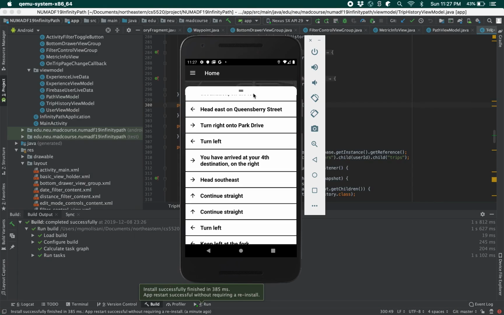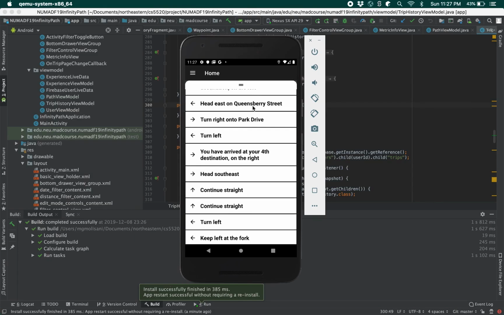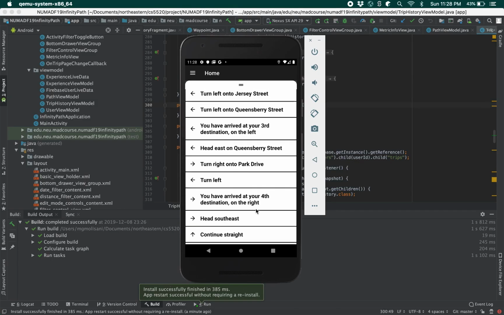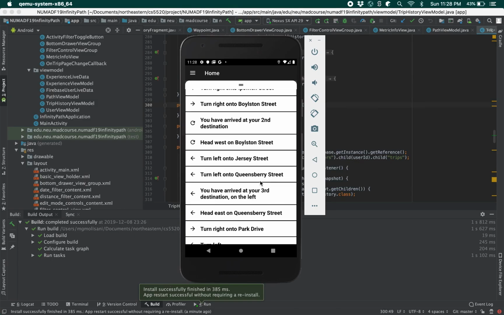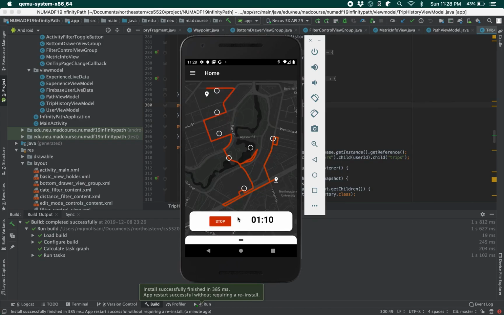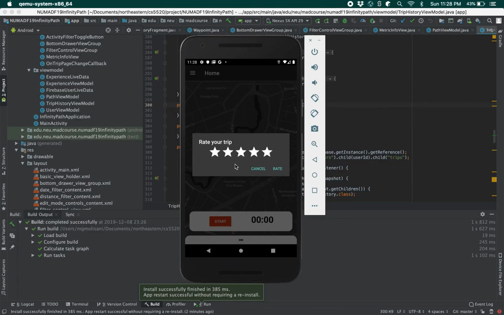What Mike has pulled up here is the directions for this path, and it's actually navigating step-by-step directions from each waypoint to the next, so you make sure you hit every point on this path. So now we're feeling pretty good about this path. We're going to end it. See the timer stops and we get the opportunity to rate our path. So this is a pretty okay path. We'll give it a 3.